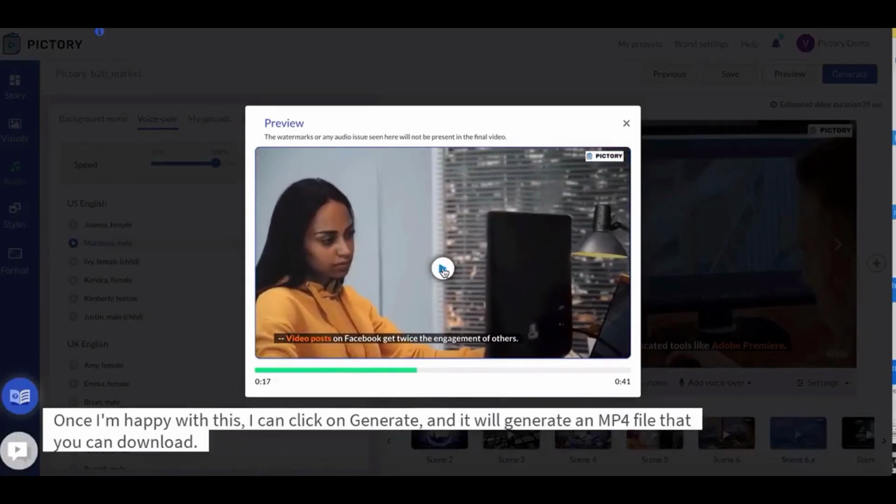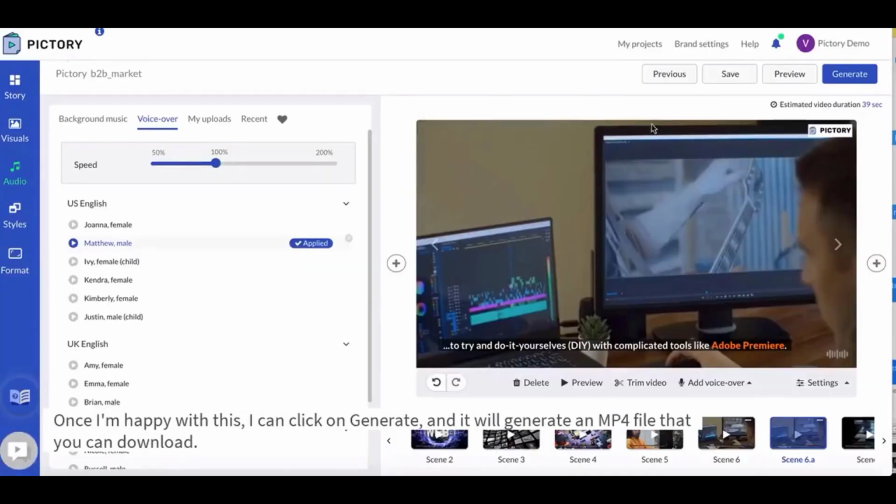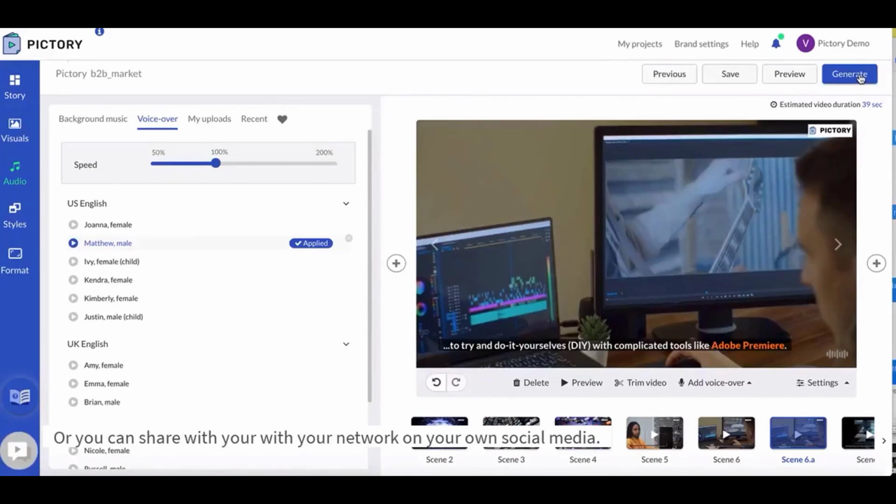Once I'm happy with this, I can click on generate, and it will generate an MP4 file that you can download, or you can share with your network or your own social media.